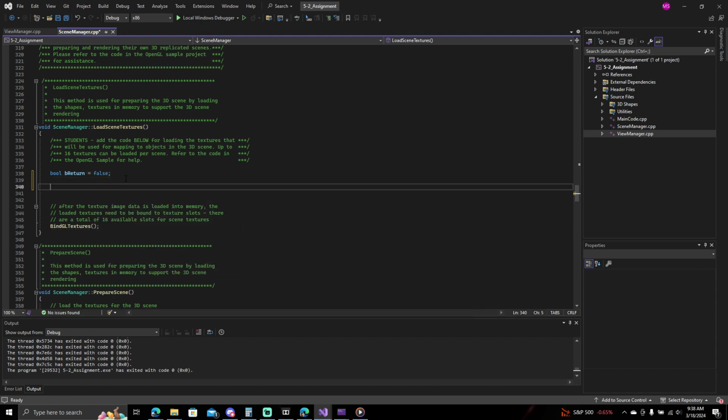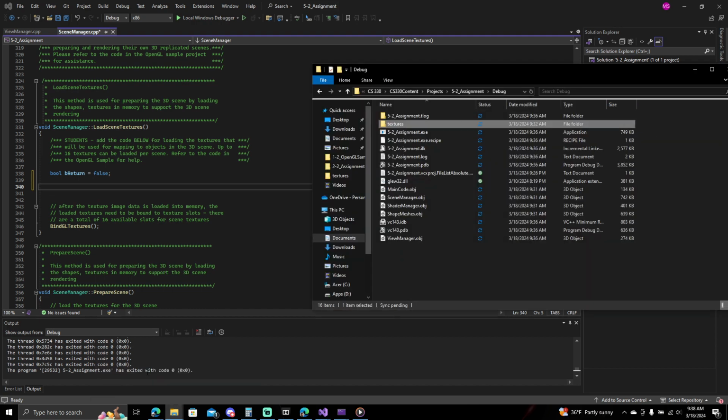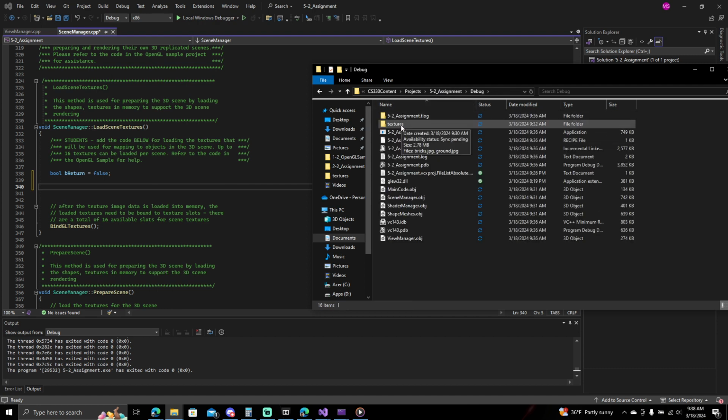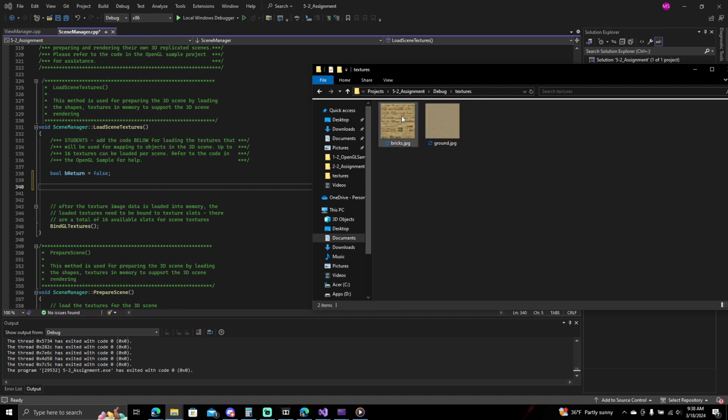All right. So now we want to load textures. What I have done is I have gone into the 5.2 assignment folder. I wanted to debug, and I've created a textures folder. And I've put in a brick texture and a ground texture for that, which I'm going to be referencing later.